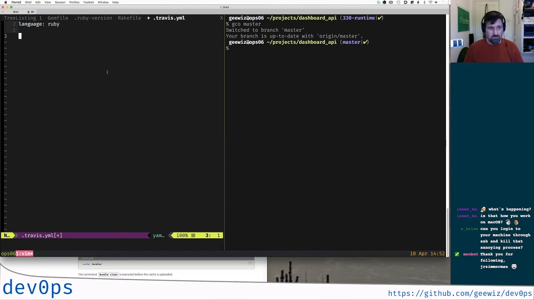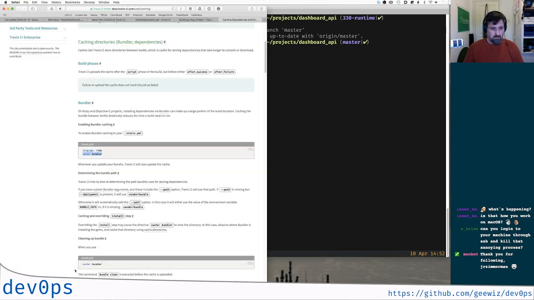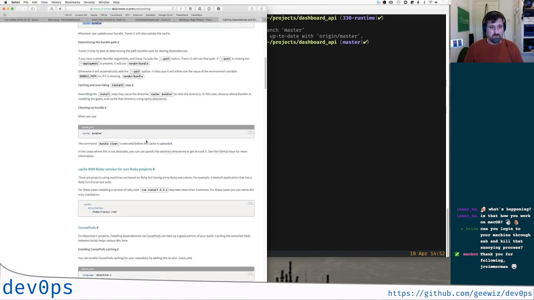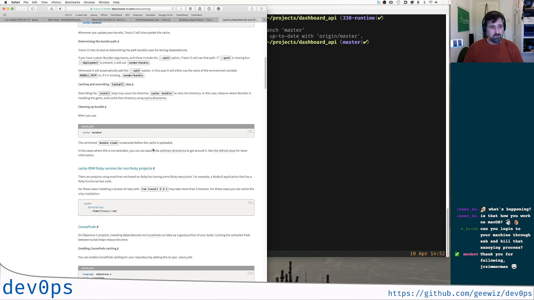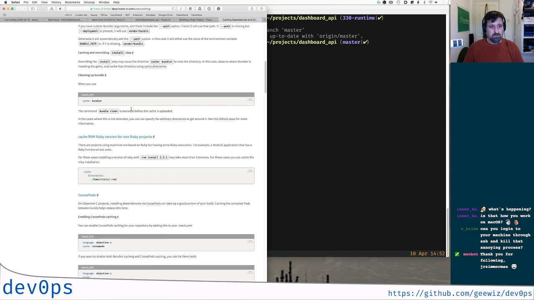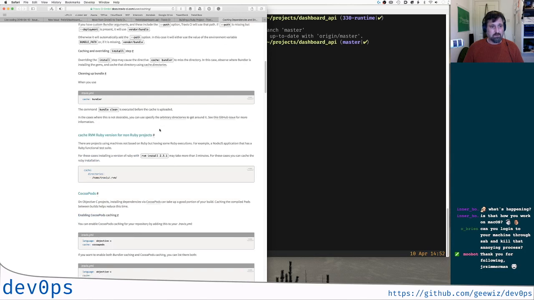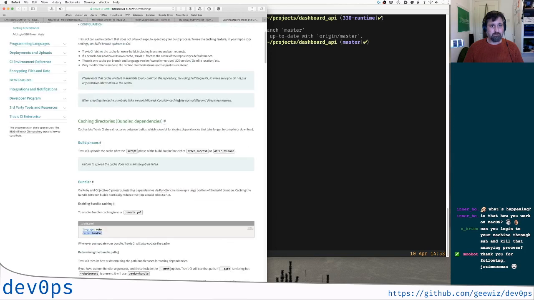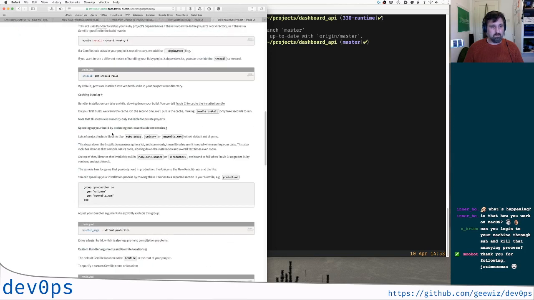Okay, so let's go back to where we were. I wanted to add the cache bundler statement. Thank God for having an SSH port open in the home network. Come on, that's that. Okay, caching is done.